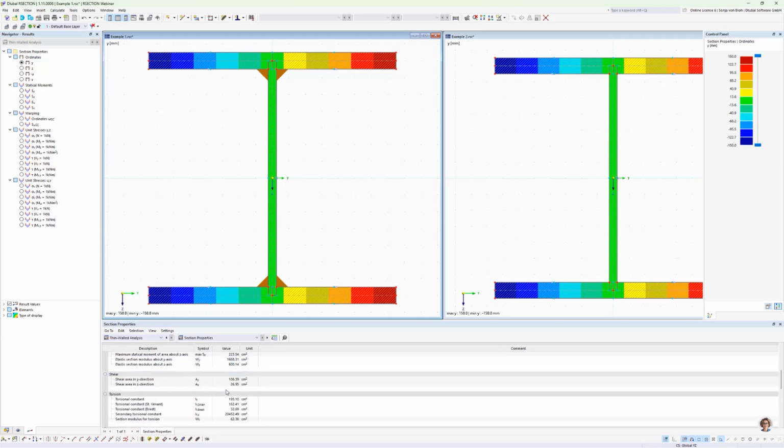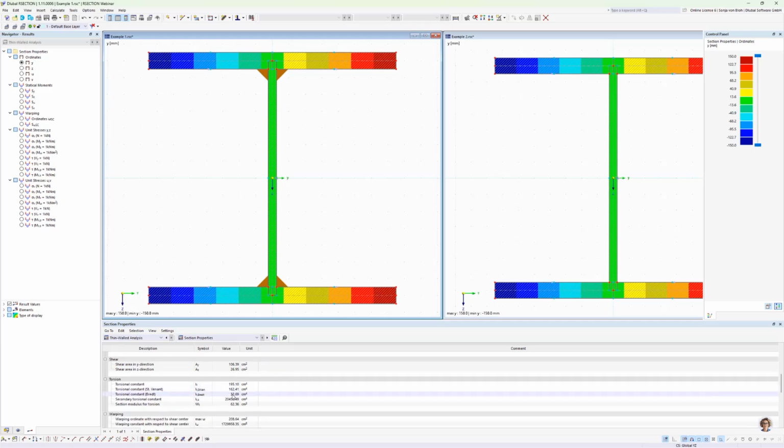As already explained, the torsional constant in the file with weld is higher because of the additionally considered warping torsional moment of inertia. Here I have a torsional constant of 195, and in the file without welds I have a torsional constant of 162. I then compare the unit shear stresses due to torsion.